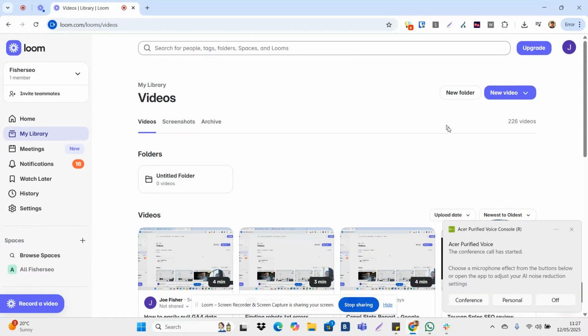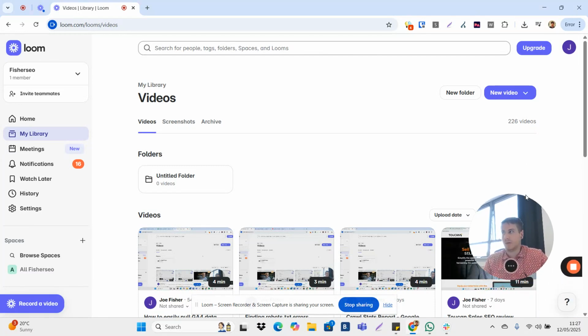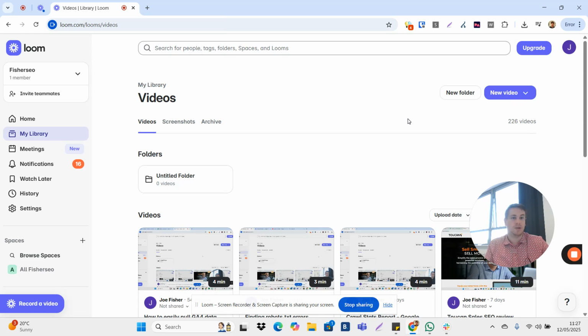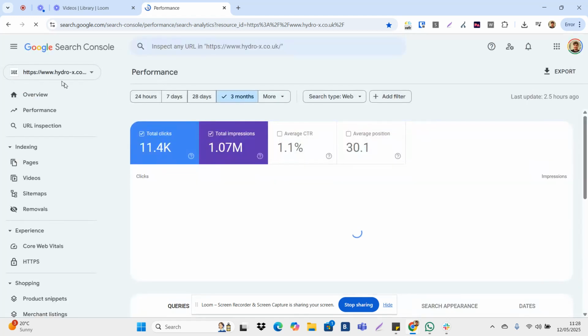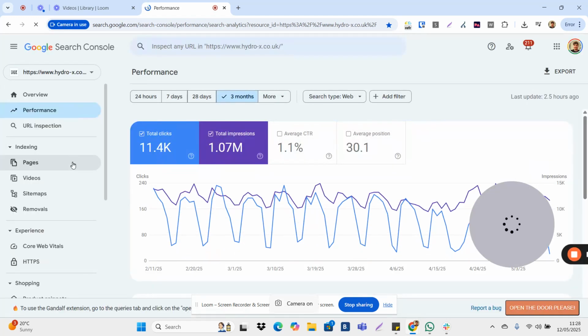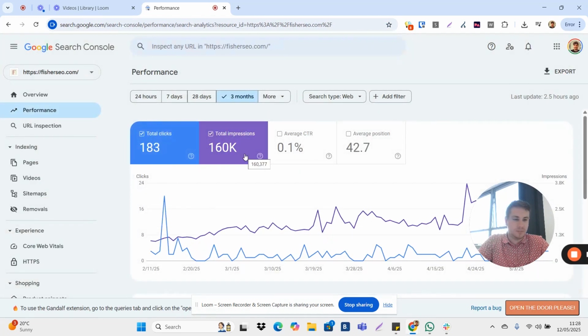Found an article from 5 years ago when Search Engine Land published one about Search Console impressions, or impressions in general for URLs. So if you see an impression, I'll just go to my Search Console for my website, fisherseo.com. Okay, so there's 160,000 impressions and only 183 clicks, 0.1% click-through rate. So it's quite a low click-through rate in general for the site, even though I'm an SEO, which ain't great.